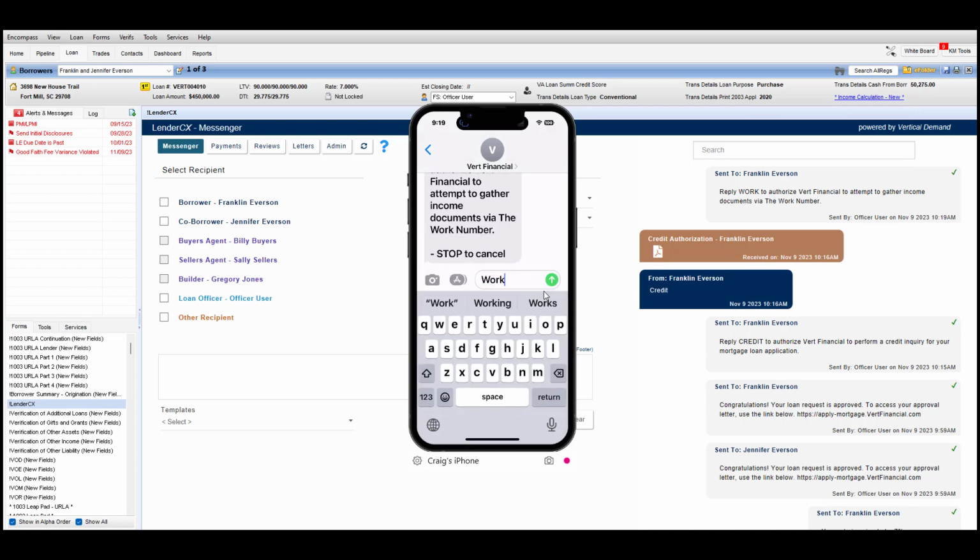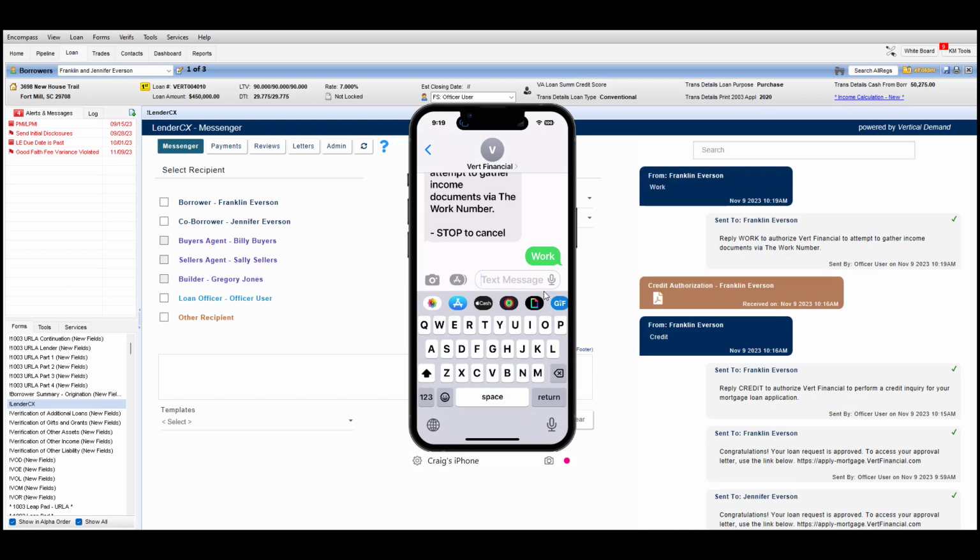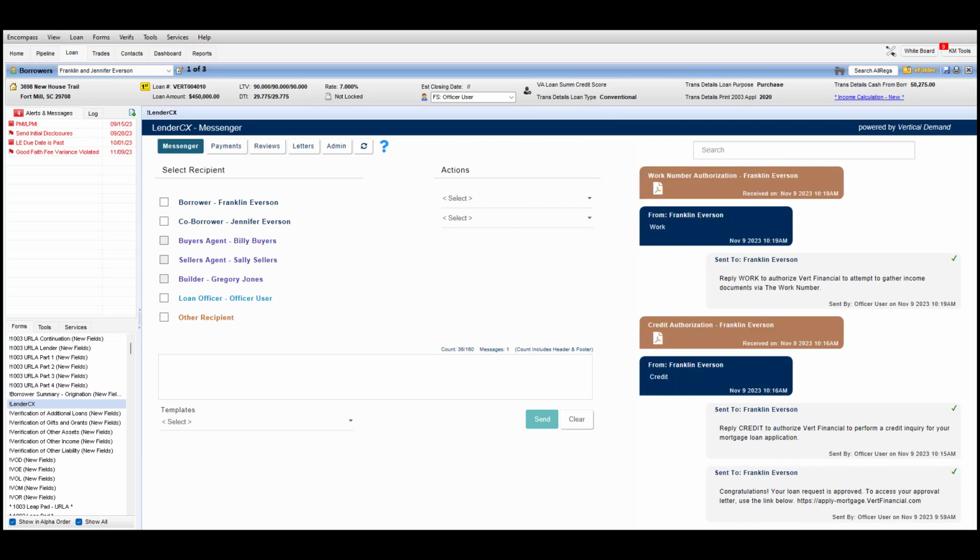So when they type in work, you can see it pop back into Encompass. They've authorized Vert Financial to pull the work number report, and once again, the same document will pull in. Of course, that document will go into the E folder, but only after I exit out. But if you needed to see the document, you obviously can click on it right here. And now, looking here, you can see that the work number has been authorized.